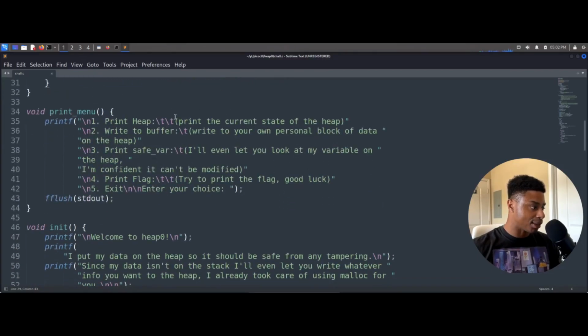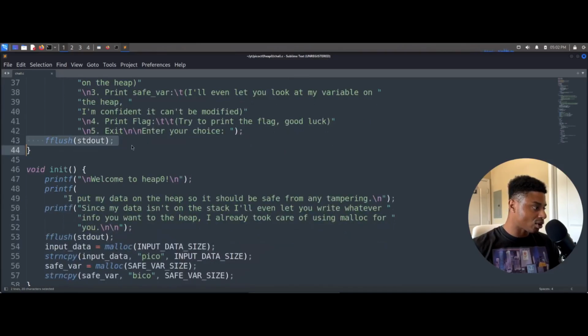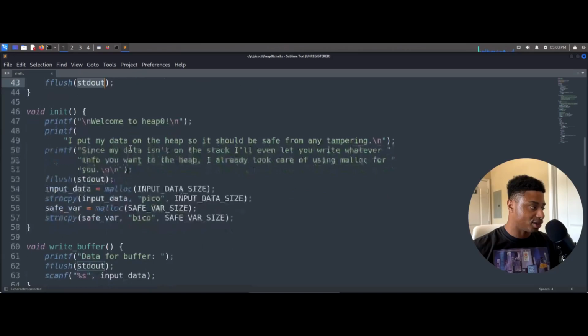We have the menu options, all 5 that we walked through before. A little call to flush, file system flush on standard out. Sometimes when there's not a new line character at the end of your printf, your print statement, nothing will actually get printed to the screen. It's waiting for something to flush the buffer, and you can do that with a new line or something like that, or you can just manually flush standard out.